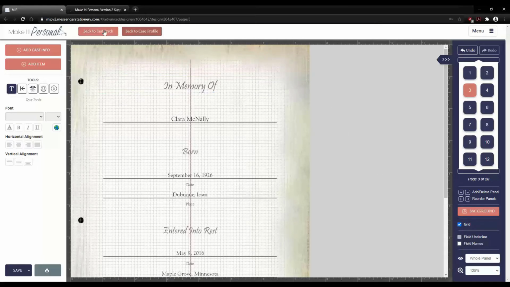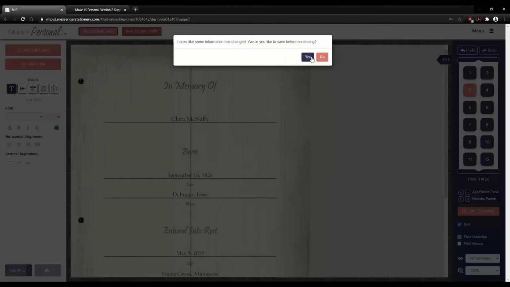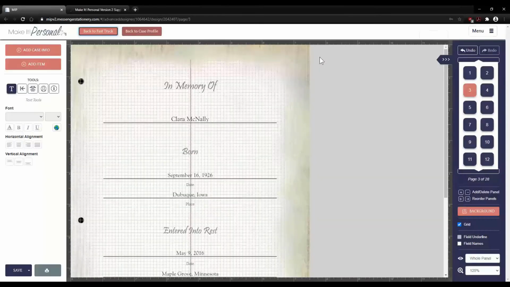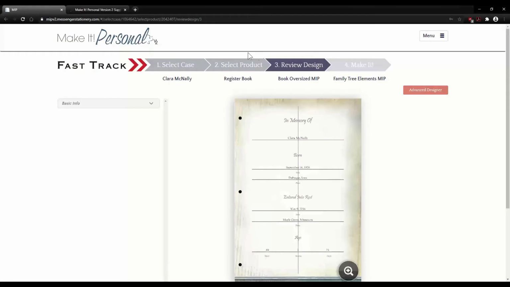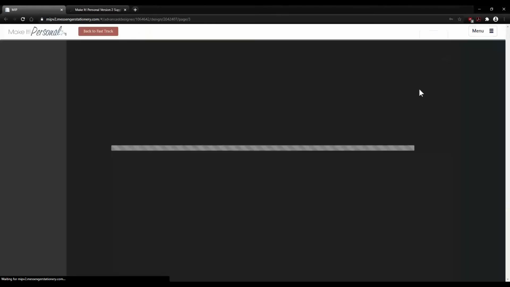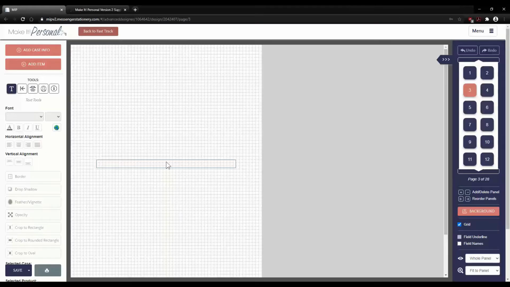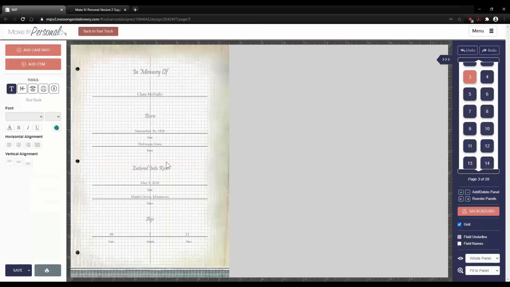Besides navigation, we've got a couple buttons here. You can go back to the fast track, go back to the case profile. Fast track will be just that. Here it takes us back to the fast track. But let's go back to the advanced designer. As I said before, the fast track is more simplistic. You don't have nearly the customization. So that's why we like to run through the advanced designer to kind of show you all the options.